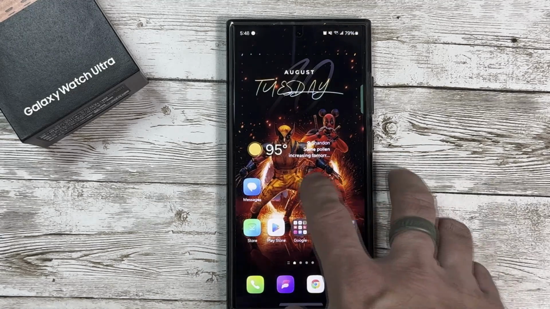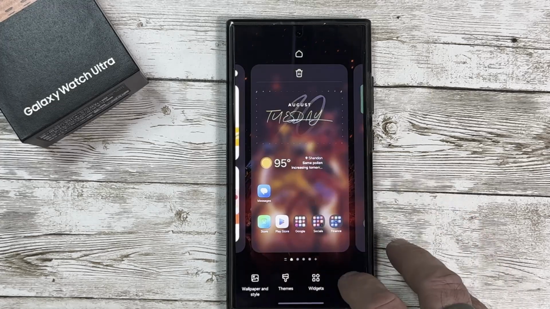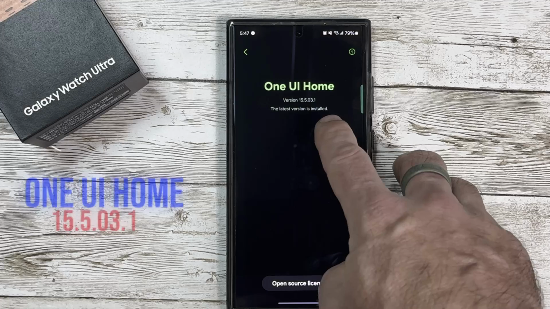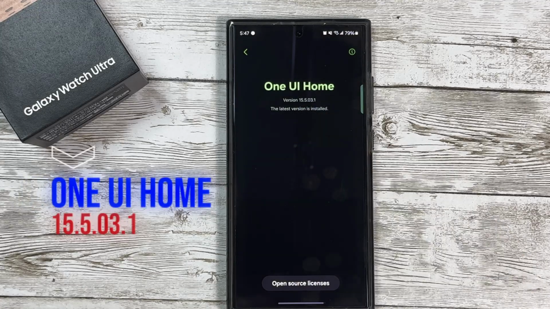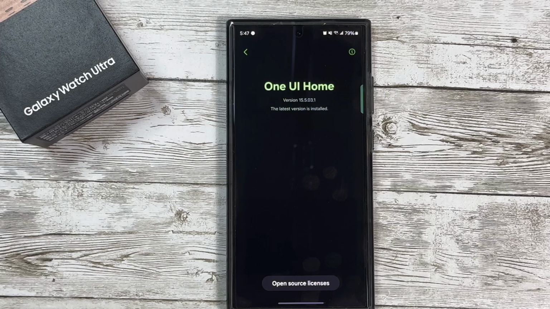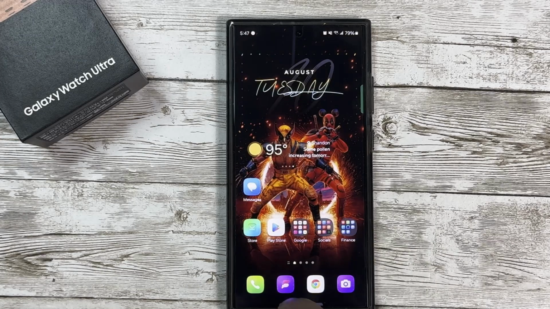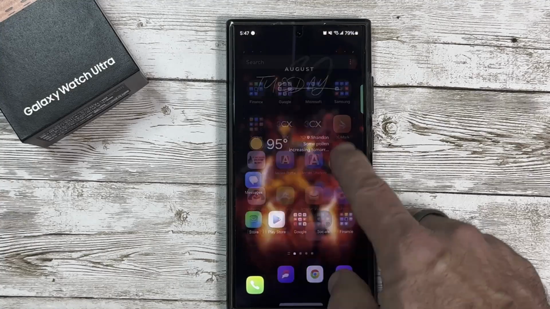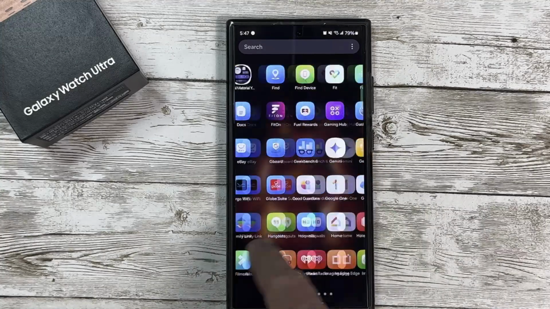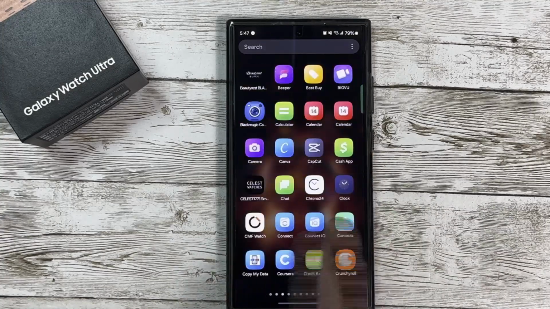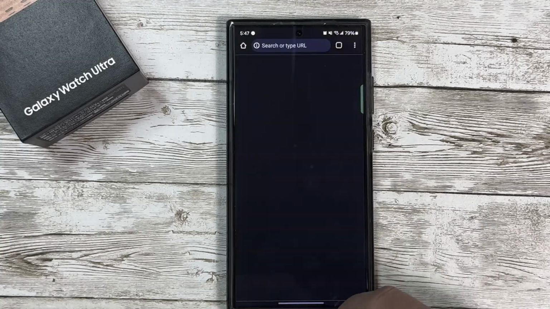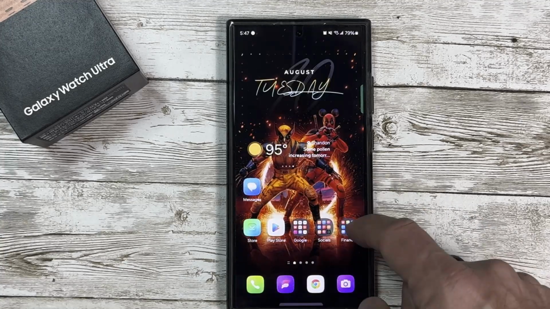So now if we hold down on the home screen and go back to settings and go to about screen, you can see now this is at 15.5.03.1. So this is on the new One UI Home. Let's just take a look here. The animations are pretty smooth. It's hard to catch on camera, but I'm not seeing any lag. This seems really nice. Let's go ahead and open up a couple other things here.